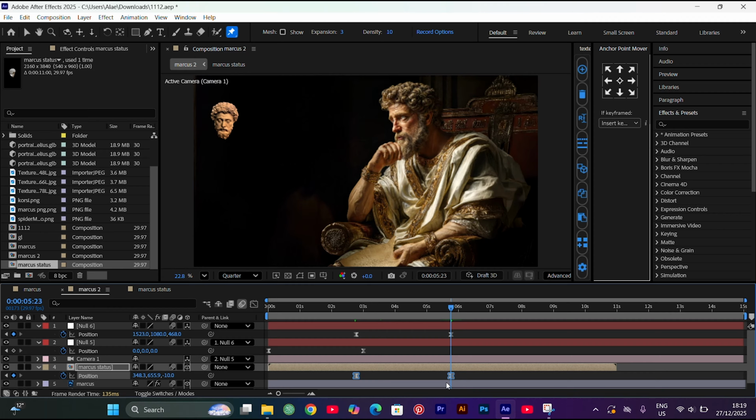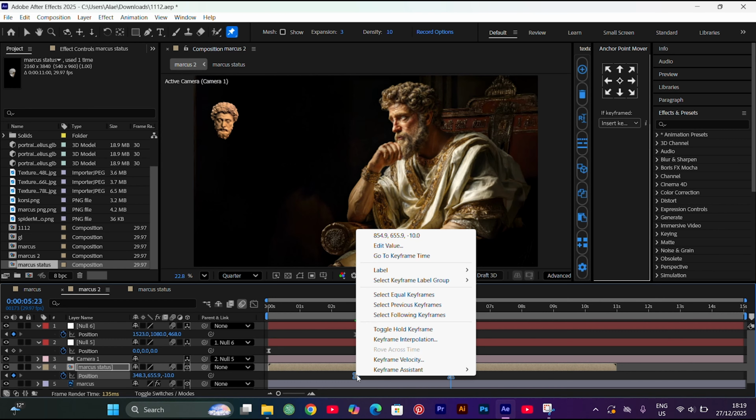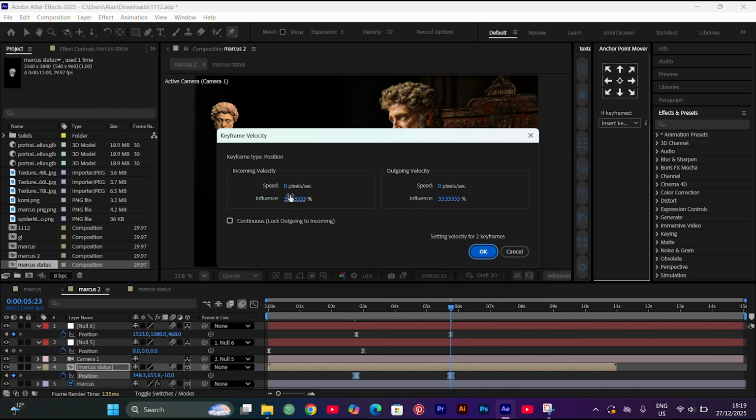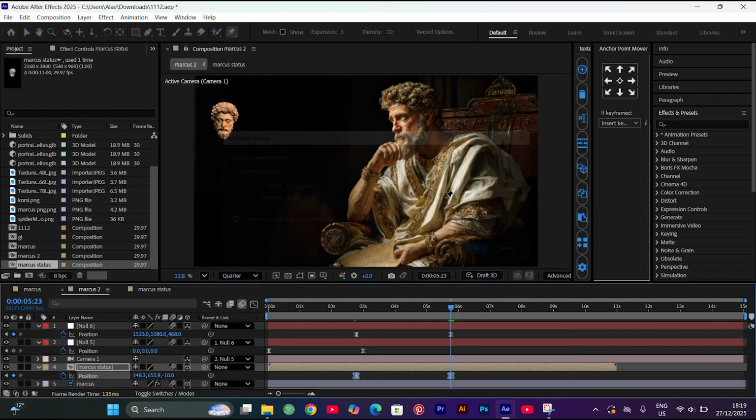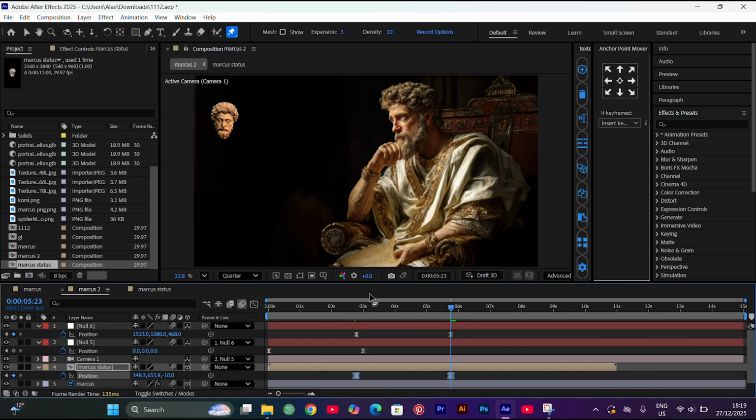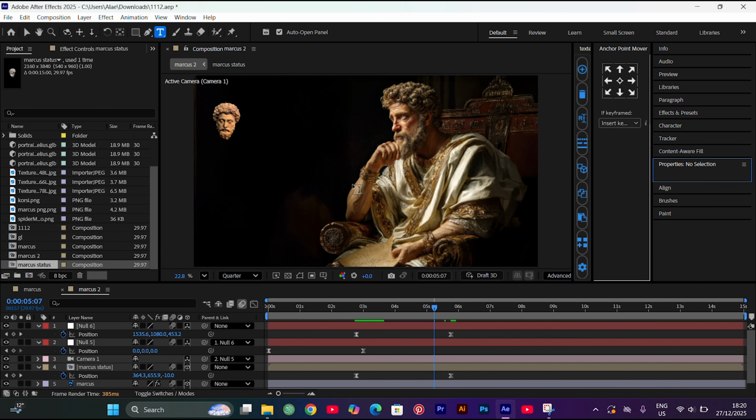Highlight the keyframes, F9 for the easy ease. Right-click on them. Keyframe velocity, 65 for both sides as well, so the movement is synchronized. Now it's time for text.